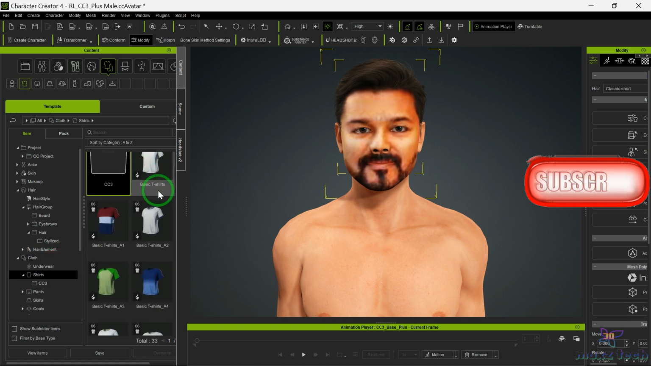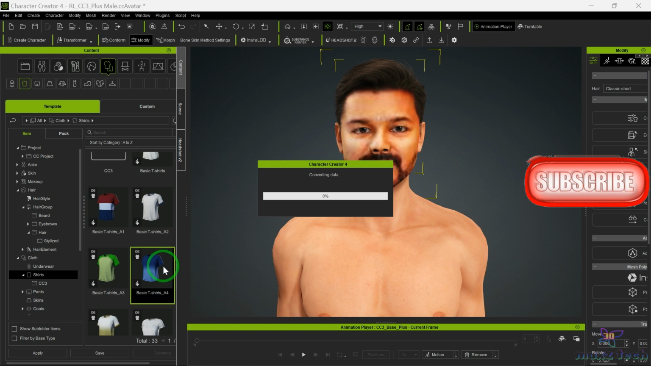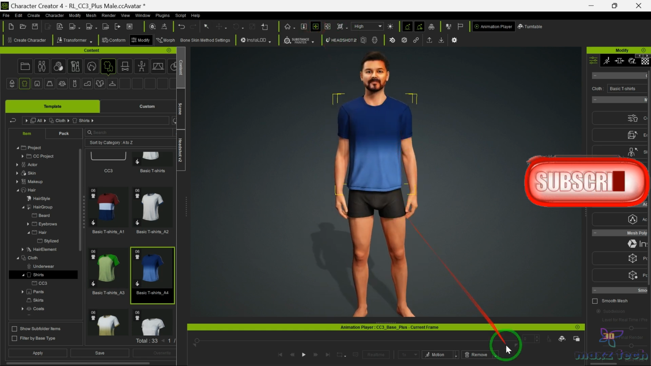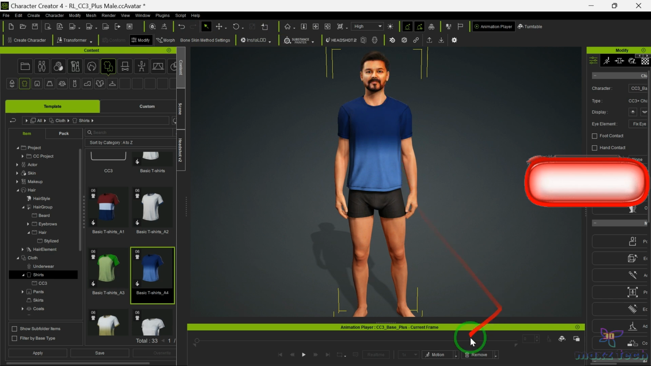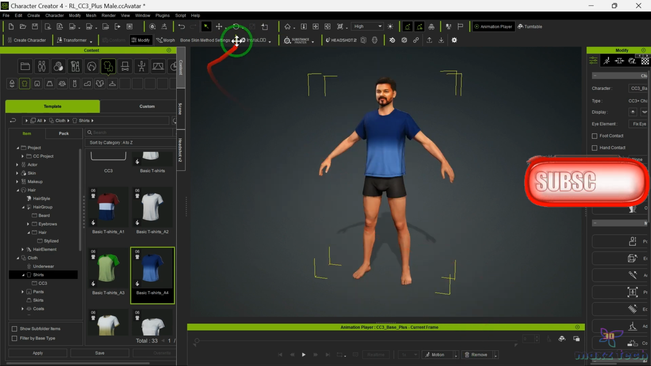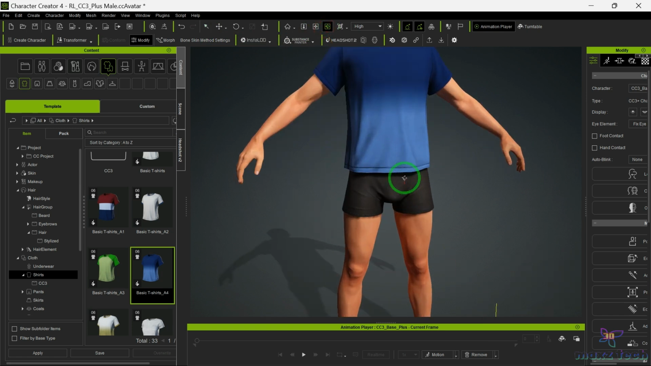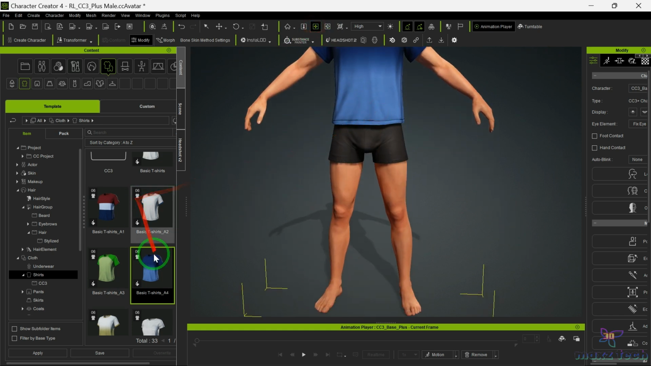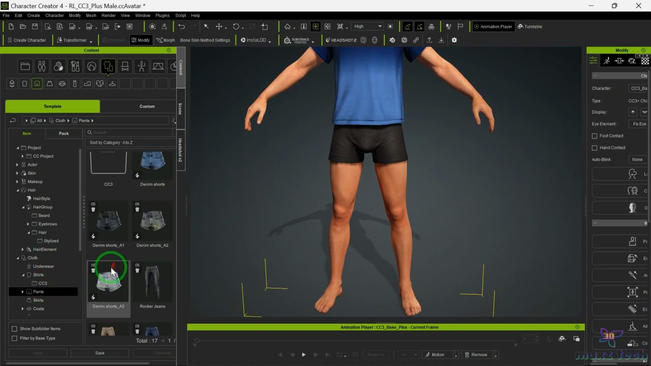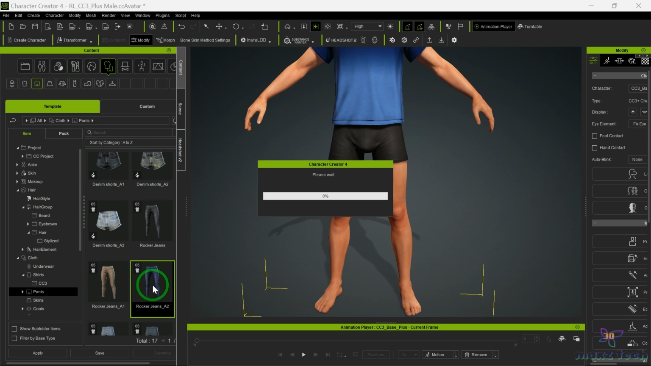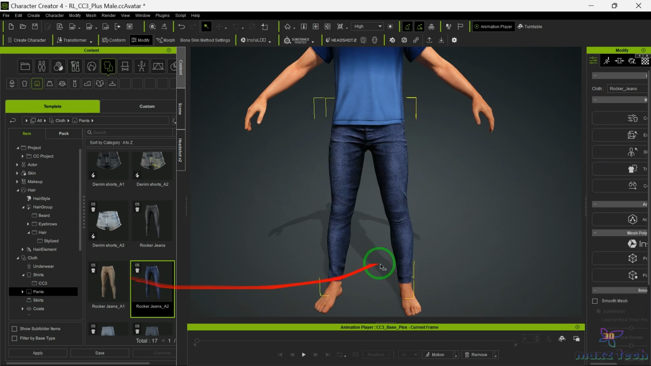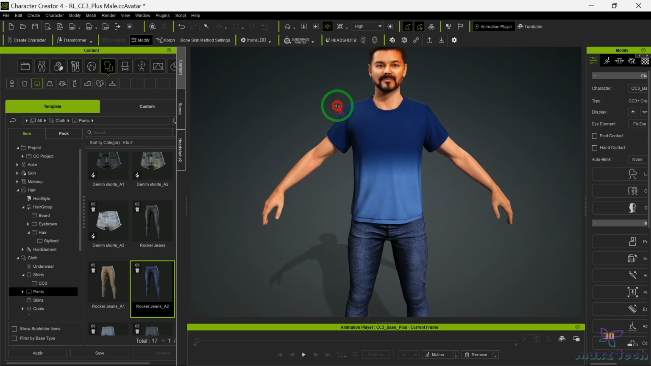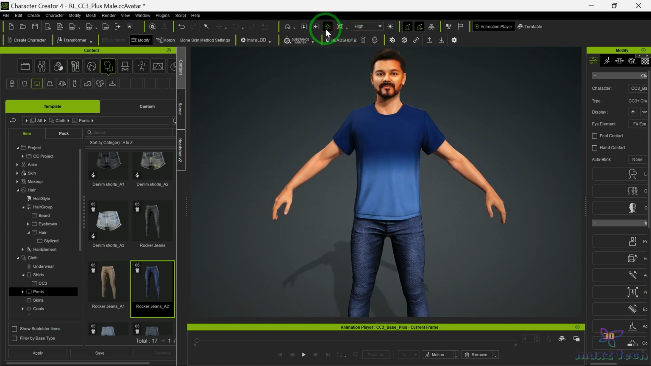Okay, now I am going to add clothes. I use this t-shirt. And for pants I use these pants. That's it for this video.